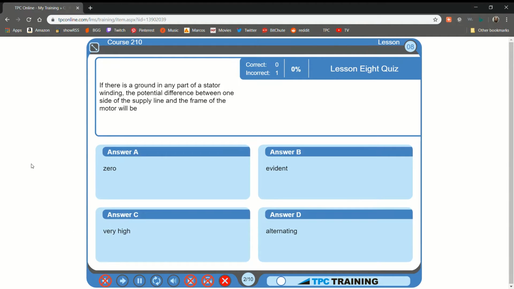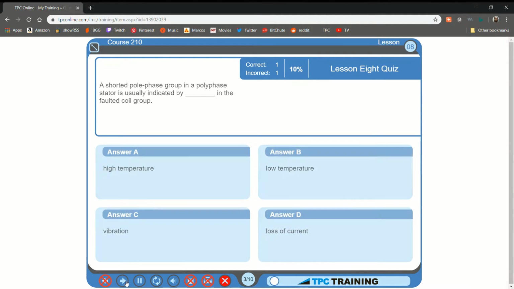If there is a ground in any part of a stator winding, the potential difference between one side of the supply line and the frame of the motor will. That is correct. A shorted pole phase group in a polyphase stator is usually indicated by what in the faulted coil group? A. High temperature. B. That is not correct.